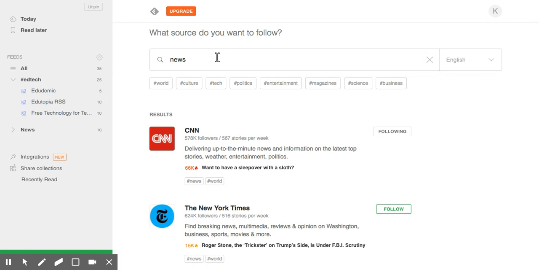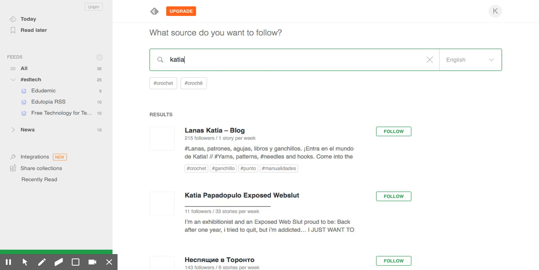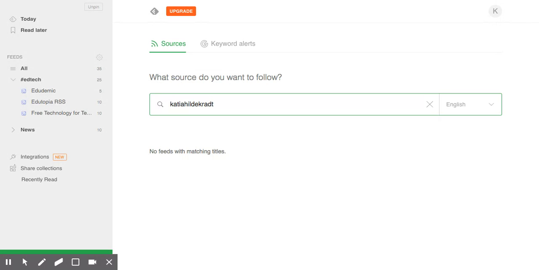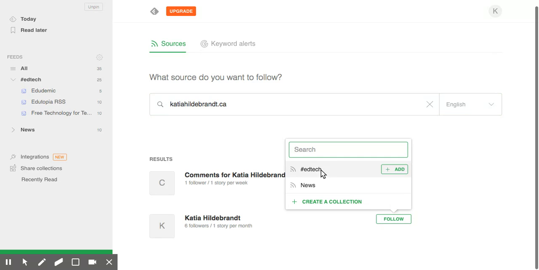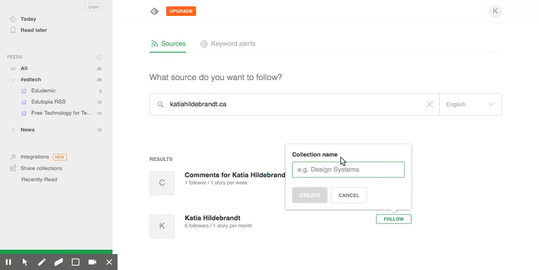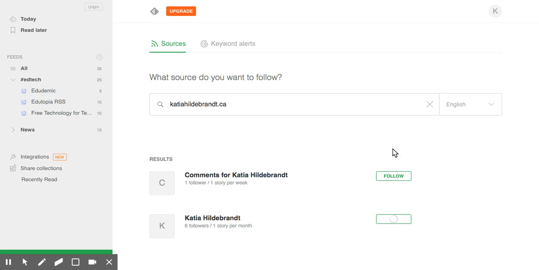So the other thing I can do is I can actually find personal blogs. So for instance, if I wanted to follow my own blog, I can put my blog address in here. And again, I'm then able to go ahead and follow that. So again, maybe I'm going to make one called people, and I'll create that.